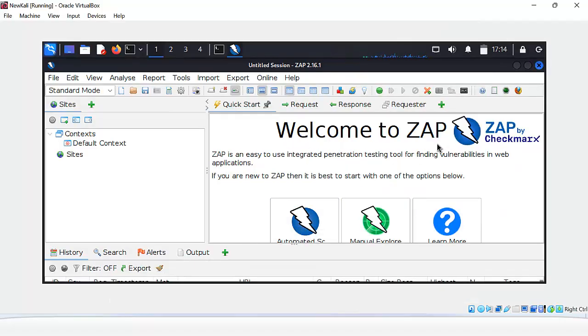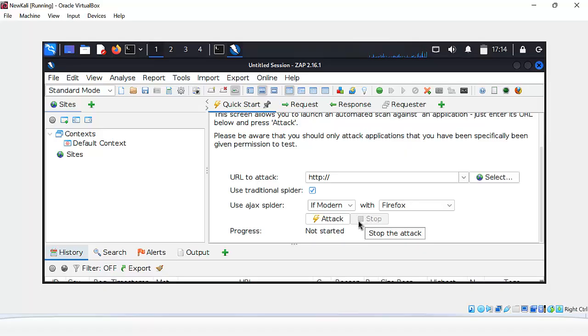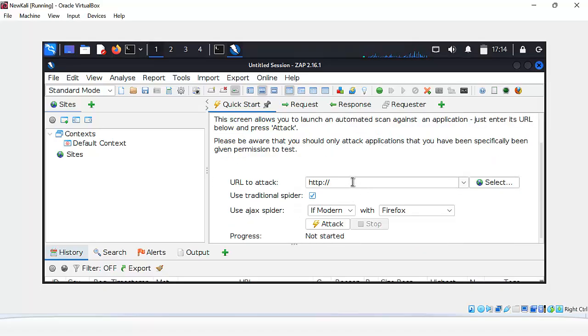So this is my screen, as you can see. Once it has come up, I'm just going to click on Automated Scan, right? When I click on Automated Scan, it's going to load up something like this, and it's going to ask me to enter the website that I want to attack. I'm just going to send an attack to one of my websites, so I'm going to put the website URL here.